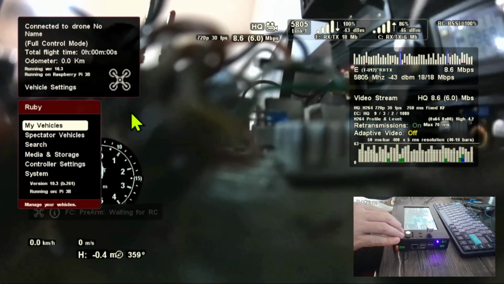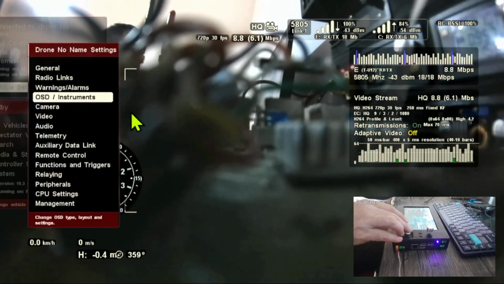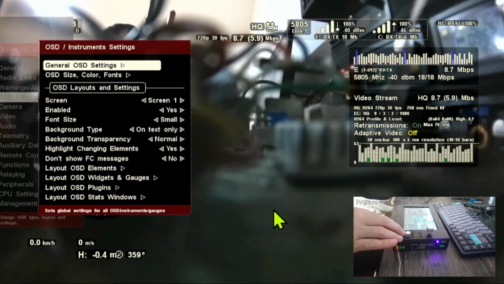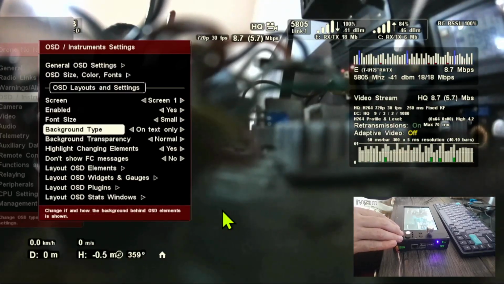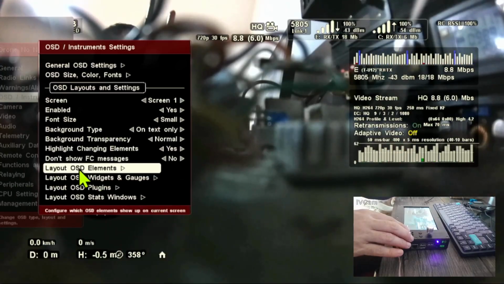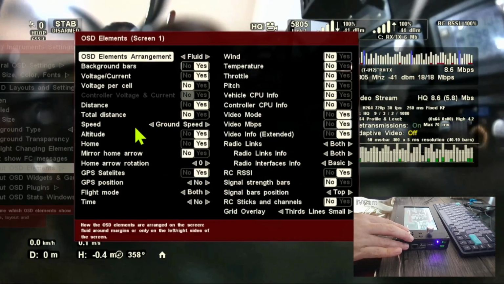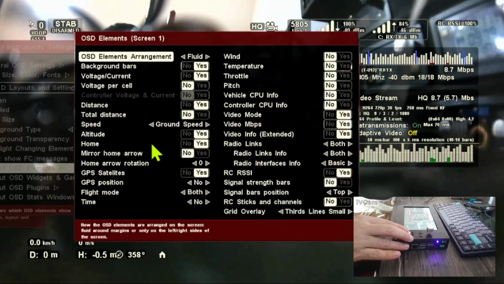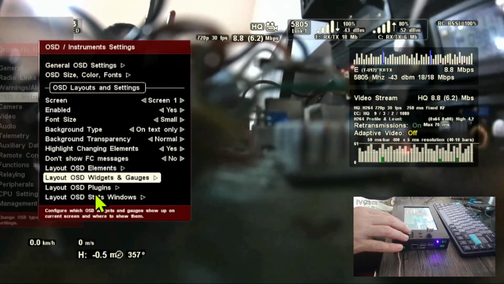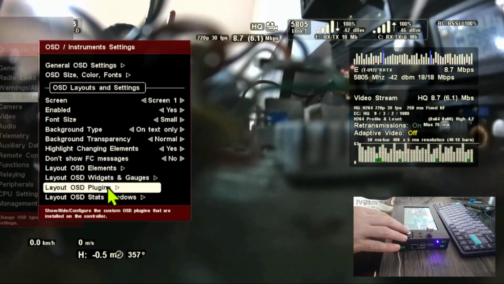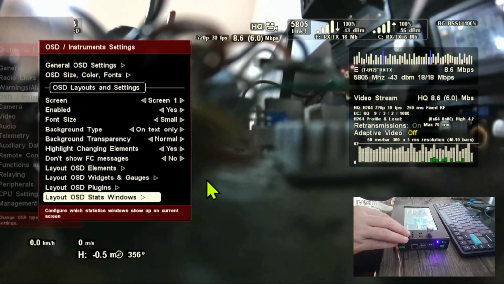Now if we go back to the menu, as I said, there are multiple types of OSD elements. First you have the classical ones, so they are called elements, where you can configure what you want to see, like flight mode, voltage, speed, video mode, everything. So those are, so to speak, the classical OSD elements. Then you have widgets, then you have plugins, and then you have the statistics windows. We will go through each of them.